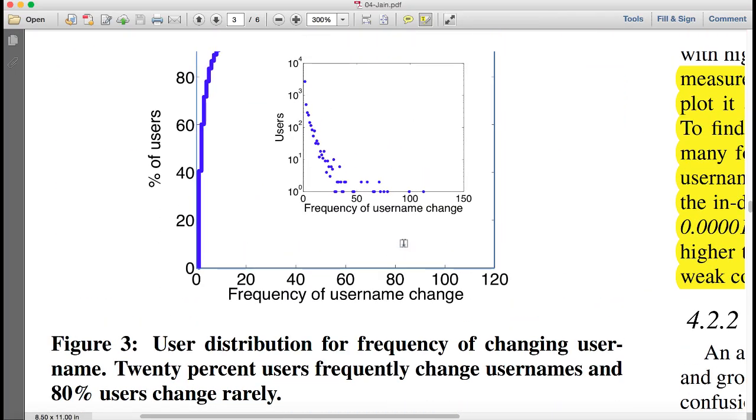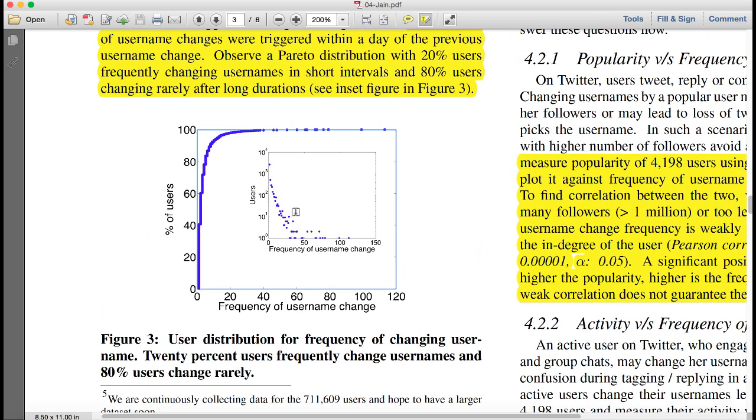So here is figure 3, which shows user distribution for frequency of changing usernames. 20% of the users frequently change usernames, and 80% of the users change rarely. So again, like the last week's paper that we saw, it's a percentage of users where you can see that the first part until about 10 or 12 is very short. So the inset is giving you a more detailed view of the data. Frequency of username change versus number of users. Okay.